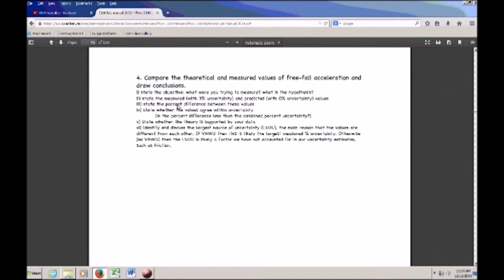The third thing you put in your conclusion is they say state the percent difference between these values. Now that's a calculation you've already done at this point. When you get to your conclusion, you have this number. So again, you just write it down in a full sentence. My percent difference between these two values was, and you give your value. The next thing you need to do is you need to state whether your values agree within uncertainty.